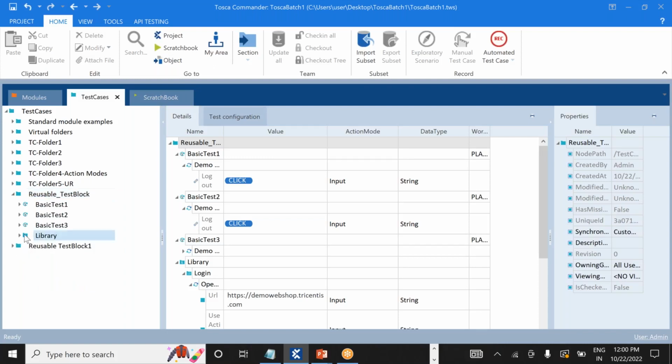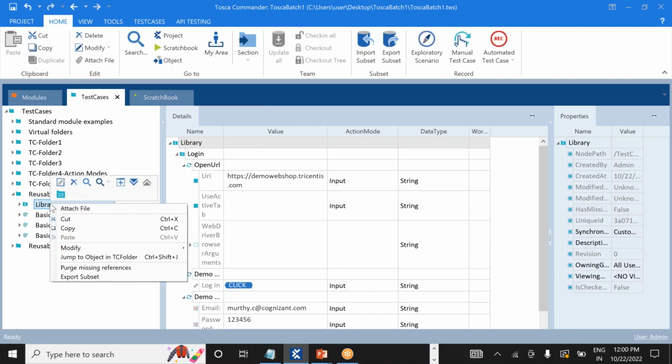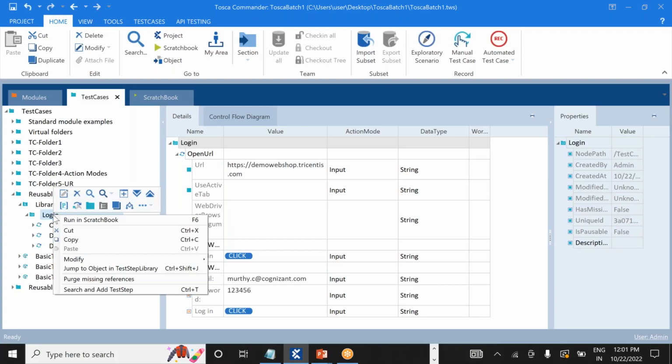I will keep this library on the top. Okay. So library, all the test cases. I'll right click on the library. See here, this is a reusable text block, I am going to right click on this. So there is something like parameters, the P symbol. Okay, click on the parameters.